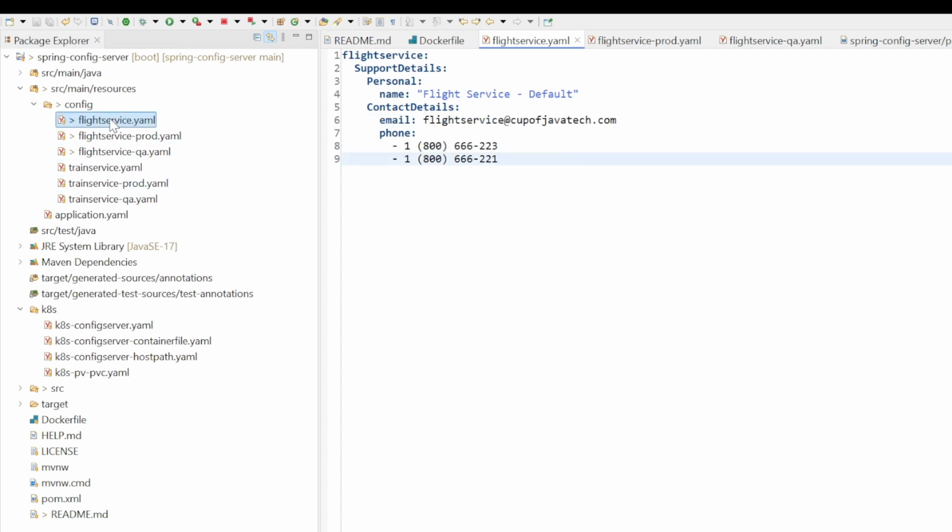Now these configurations can be accessed by multiple services, and this is the centralized location where, using REST APIs, you can access all the configurations, and all the services don't need to store the configuration separately.